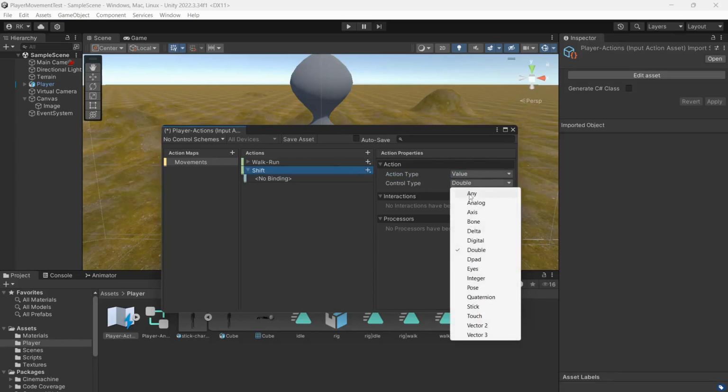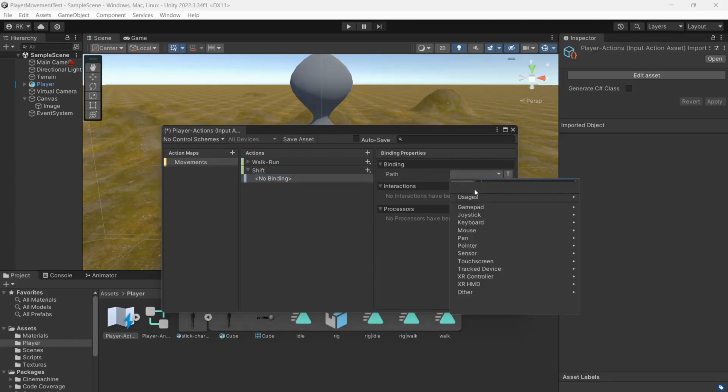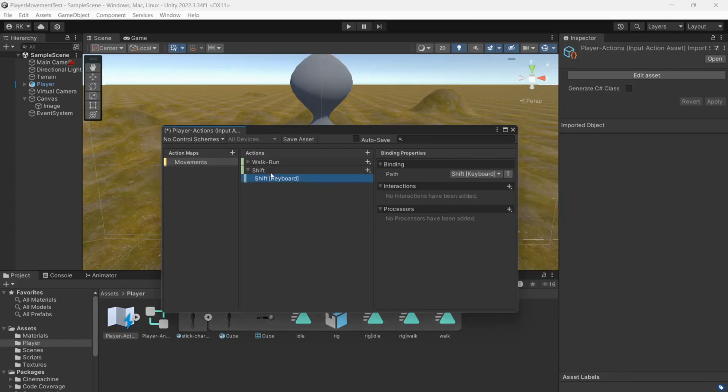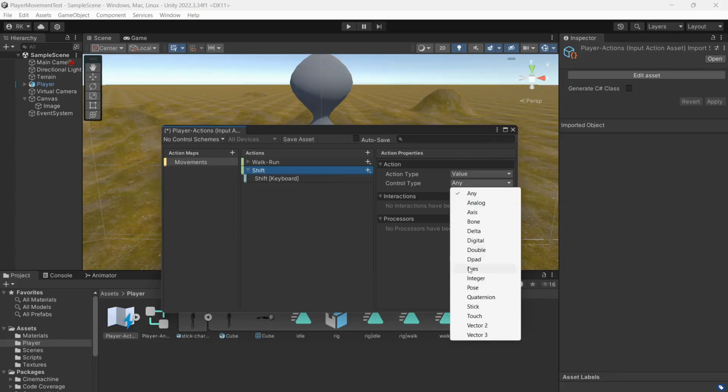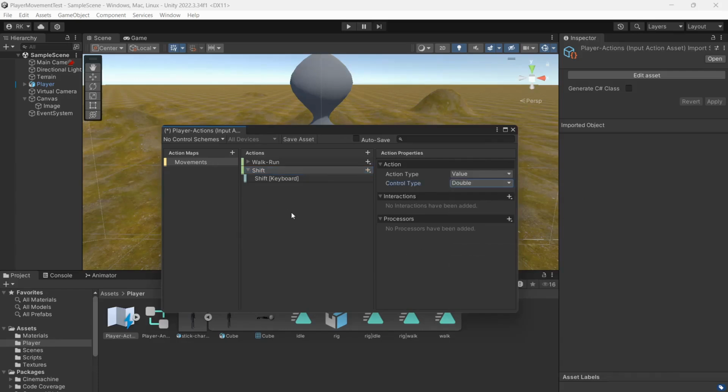So let me change it to any keyboard shift. Okay, shift keyboard, and I'm just going to change this to double and save the asset.